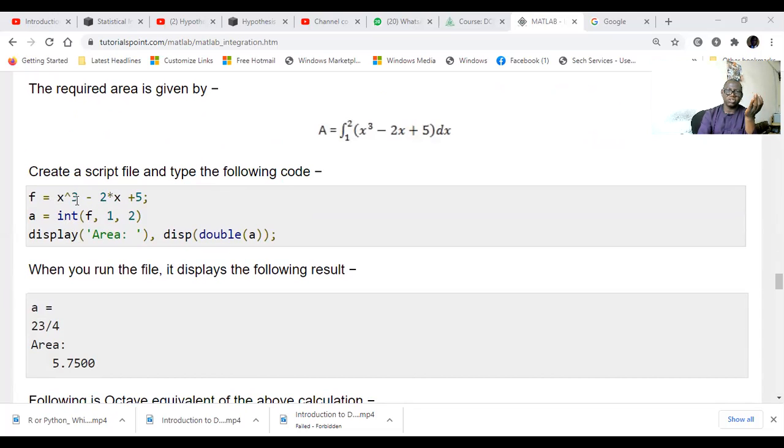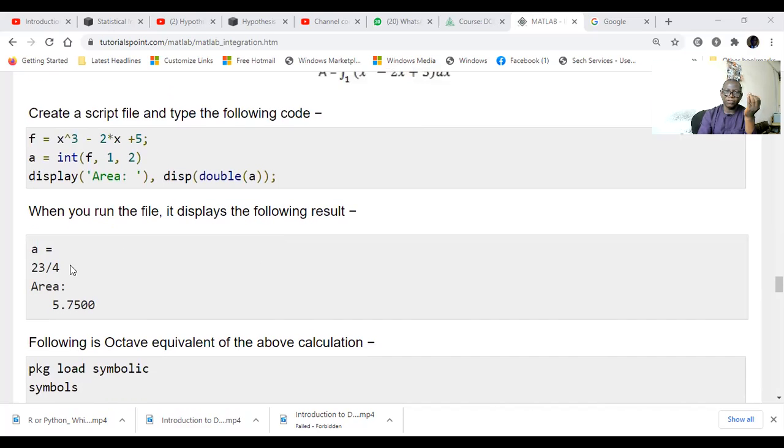f is equal to x to the power 3 minus 2x plus 5. Now a is equal to int. This integral, I want to integrate f from 1 to 2. Display area, display double a. So you have the answer. So this is the area. Area is equal to this.